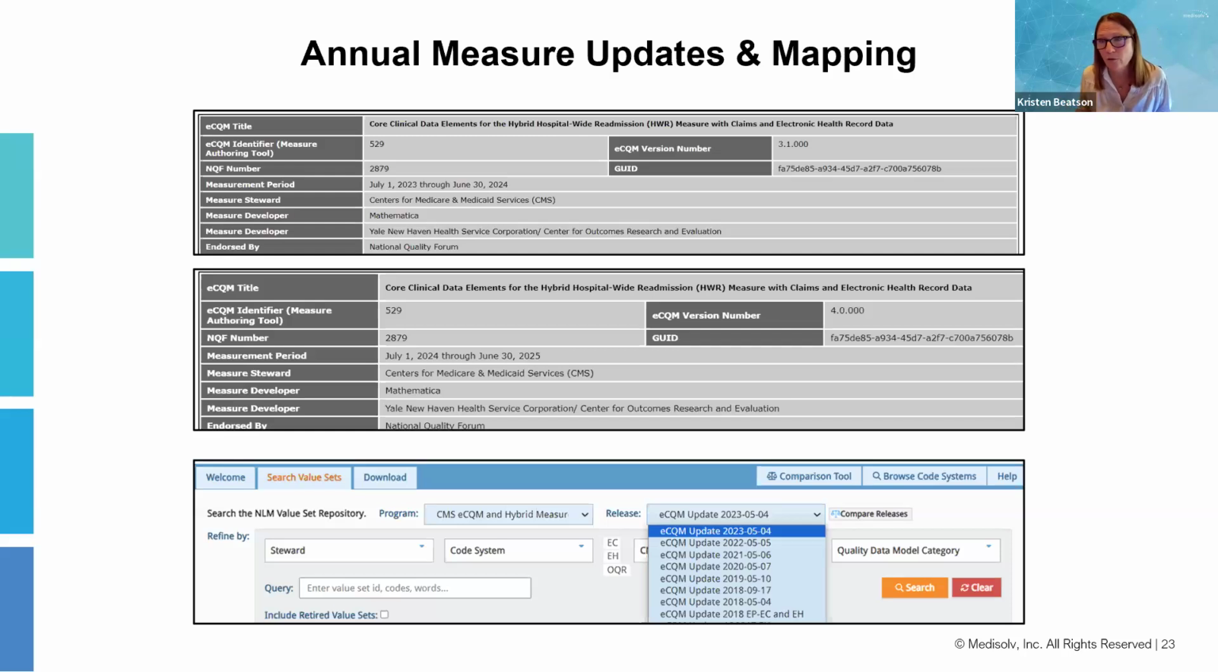Because codes do change. So if a LOINC code for temperature changes, you will need to update that code in order to make sure you're getting that temperature data into the files and into the data collection process for submission for these measures.